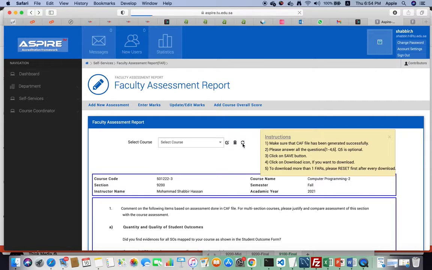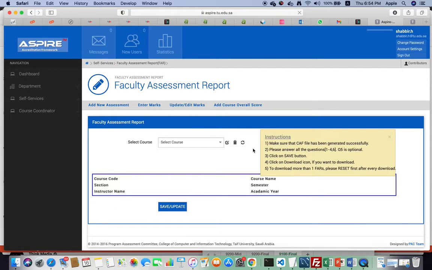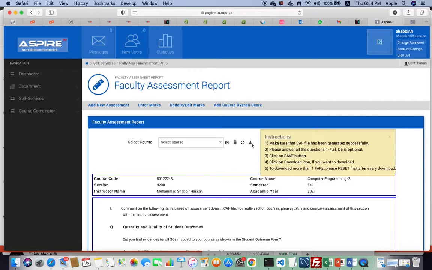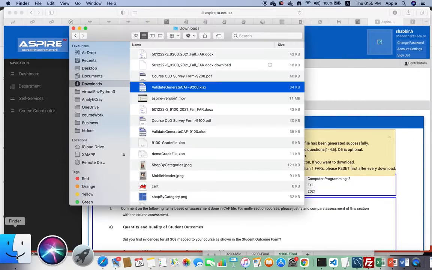So just refresh it, then it will show you the download button here, right? So when we are done with the comments and we save it, what we have to do is select the course sections again, and we will see the download button here. Just click it, and it will download the FAR, right?